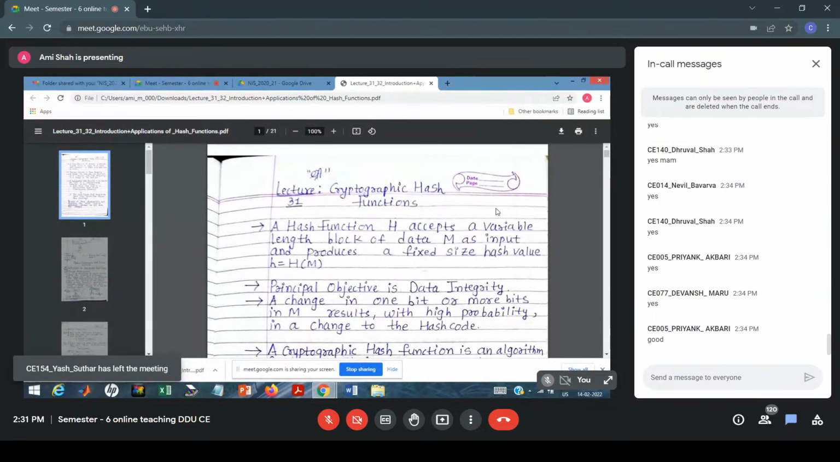First of all, I will explain what a hash function is, and based on that, later you can understand what the use of it is. So basically, what is a hash function? A hash function H accepts a variable length block of data M as an input. Some message is there, and all of you know that the message is of variable length. Hash function H accepts a variable length block of data M as an input and produces a fixed size hash value.